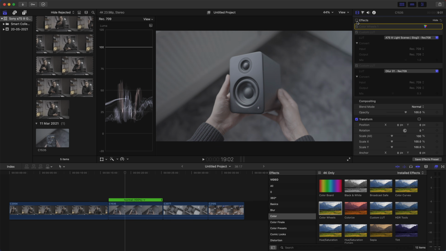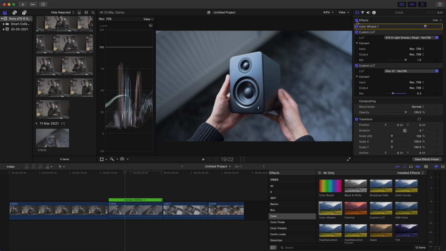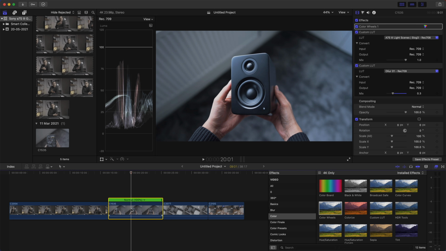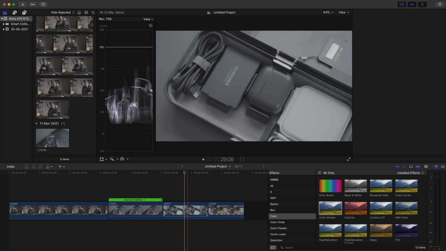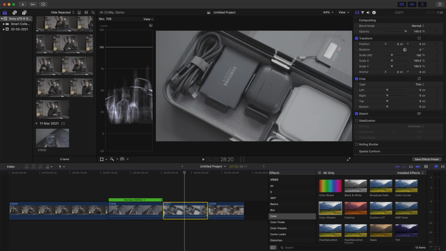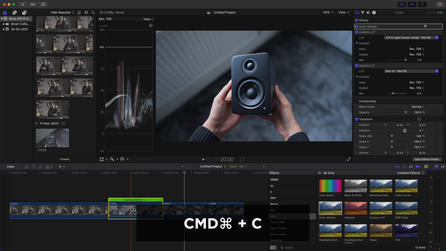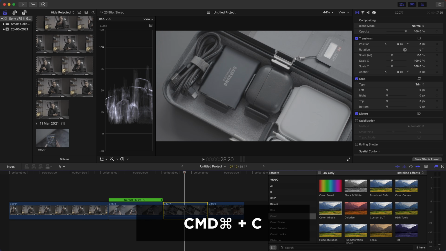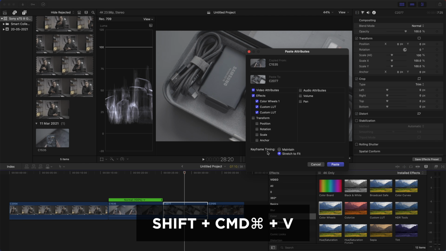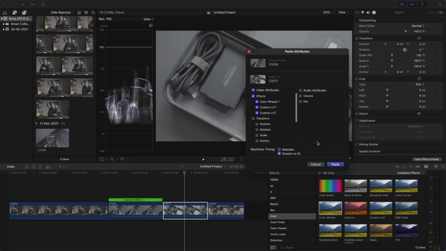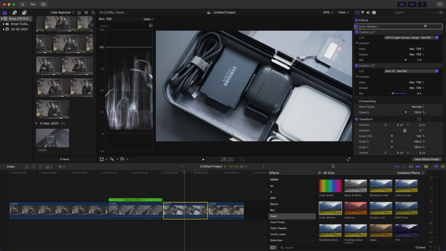Looks great. Here's the ungraded, uncorrected shot. There's nothing on it. And then here is the corrected and graded shot. And then what we can do is copy and paste the corrections to another clip. So in Final Cut Pro, it's Command C or Control C to copy, and then hold down Shift Command V or Shift Control V to paste, and it will let you choose some options to paste the edits that you've made. There we are.